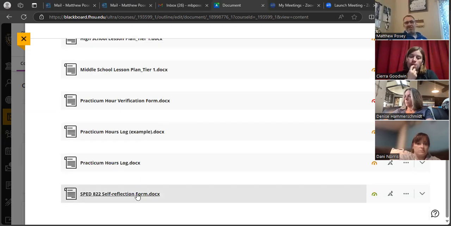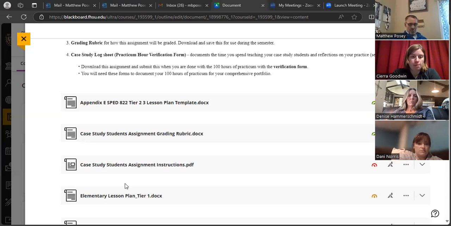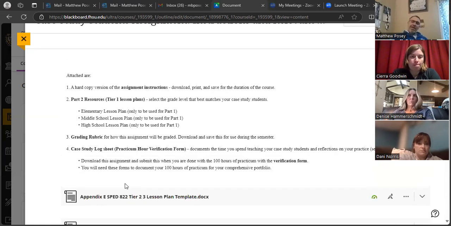Also in this, you'll see there is a self-reflection form. Again, that's not during step 1 or step 2. That's at the very end, but I just wanted to show you where the documents are. Any questions on that? Where to find those? Everyone's good.